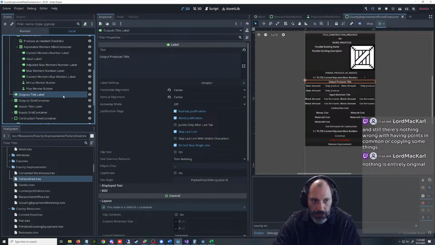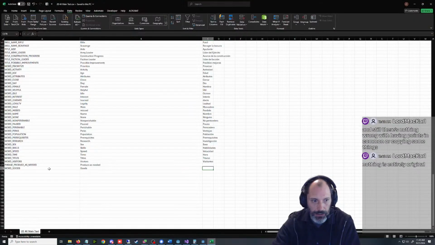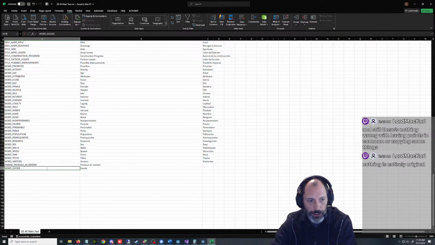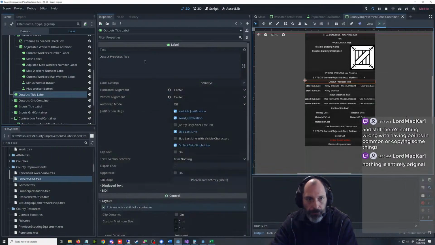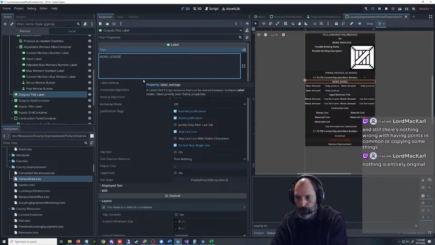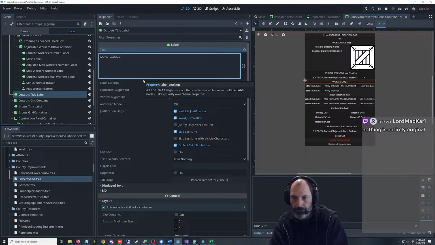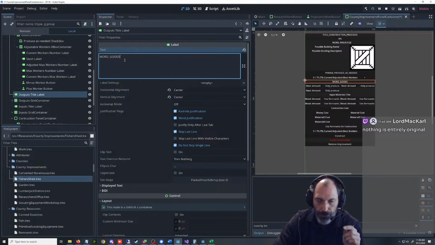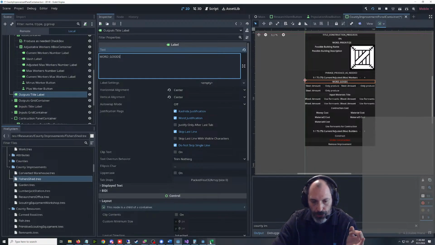All right, let's go put this in here. Output produces is going to be goods. Word goods. Or it could be like goods produced. I think we need to put produced in there, honestly. Yeah, let's put goods produced.